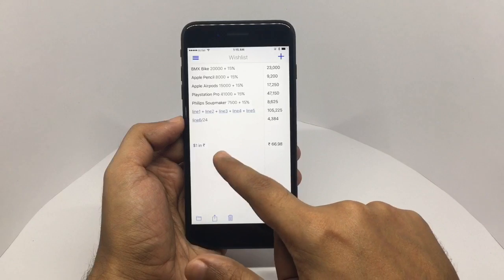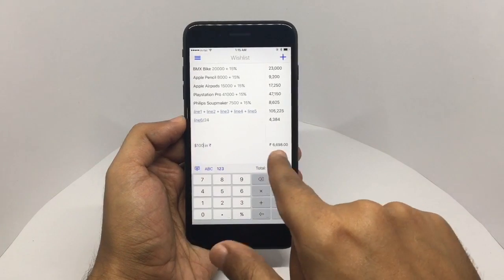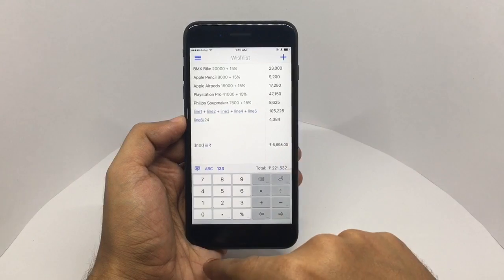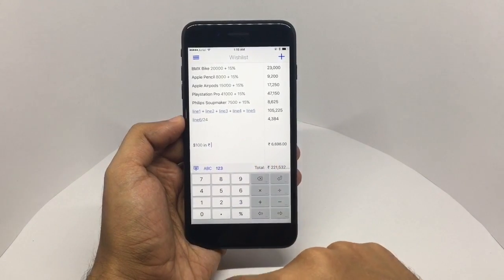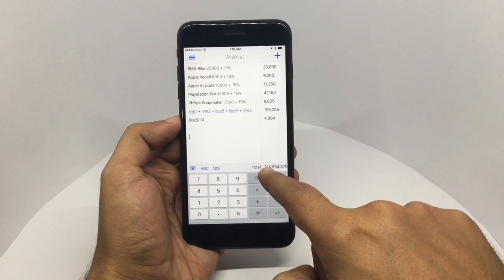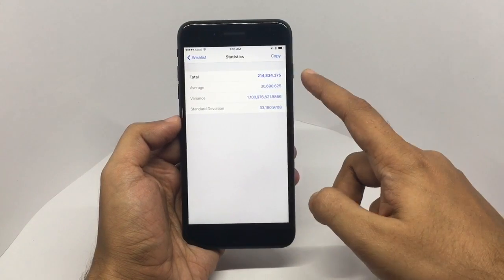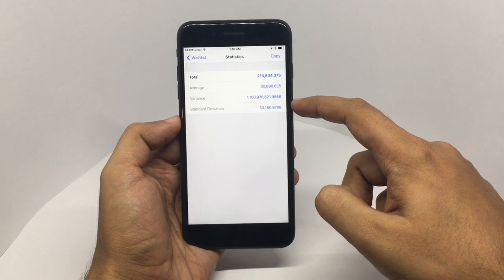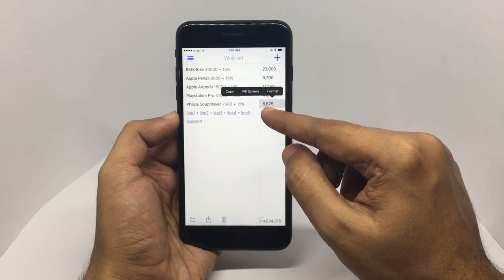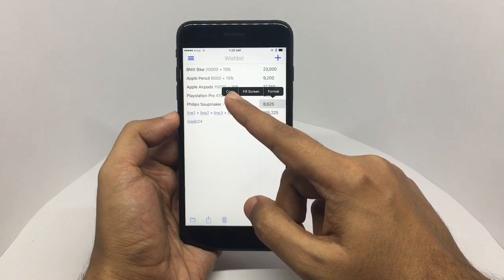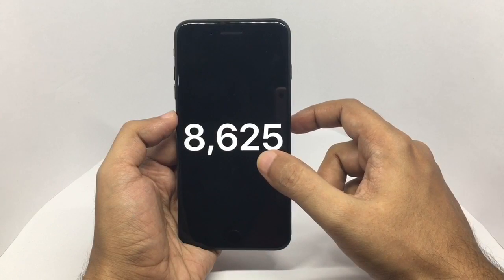It can also do currency conversion. It automatically does the currency conversion too, and you can use that directly in your calculations. You can also see details of the total, like the average, variation and standard deviation. You can copy individual answers or fill the screen to show it to somebody.